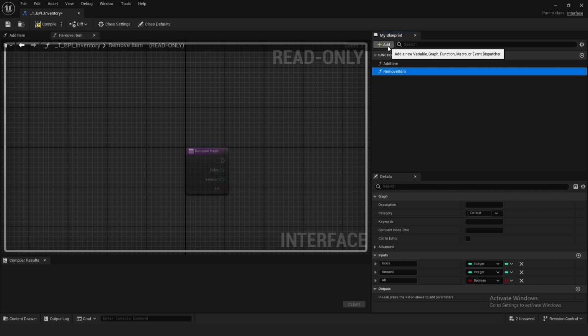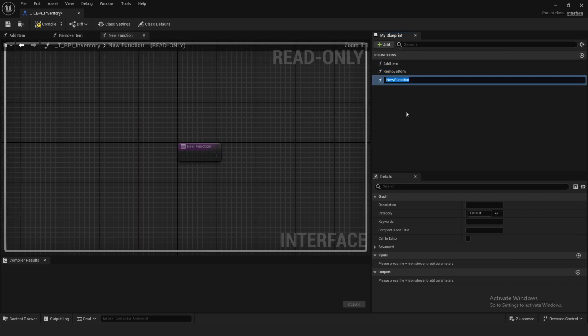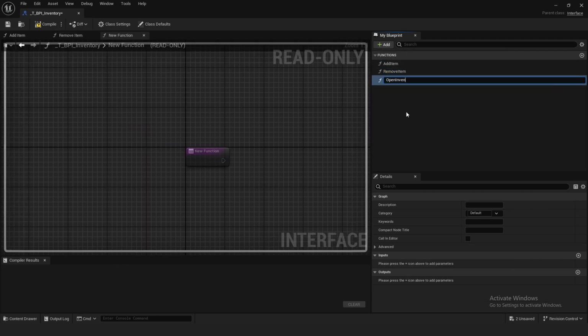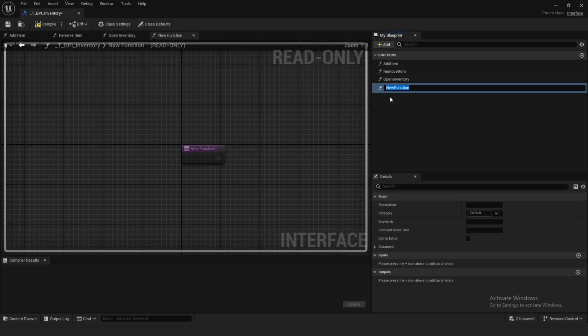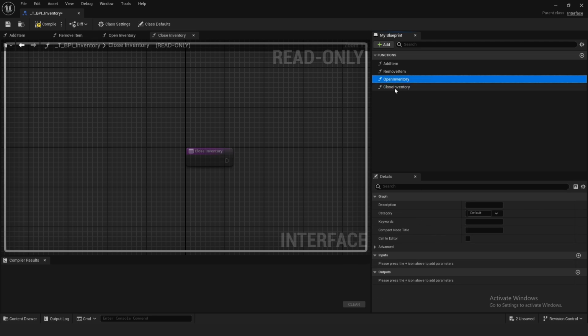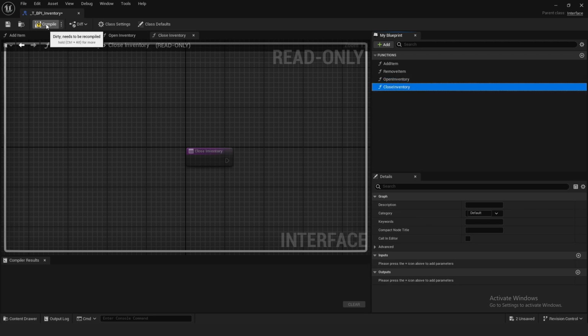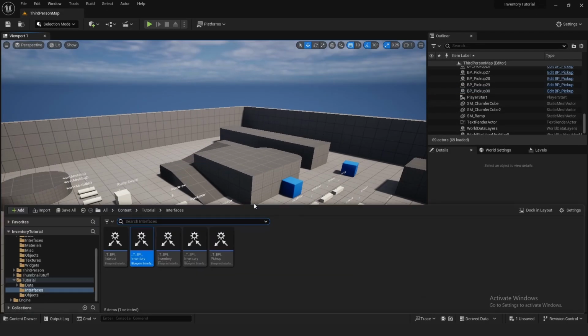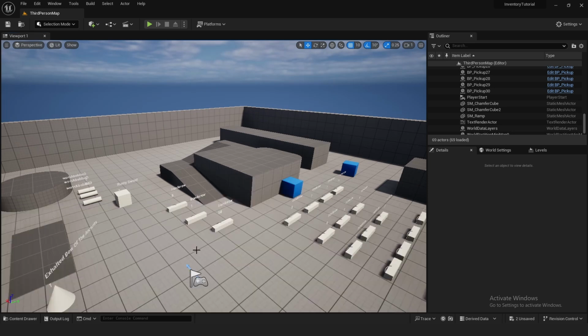Alright, so the next function we'll need in here is one for open inventory. And if you couldn't have guessed already, we will need one last one for close inventory. And these two don't need any parameters passed in. So now be sure you compile and save however many times it makes you do it. And we can close out of this one and open up our BPI inventory widget right here.